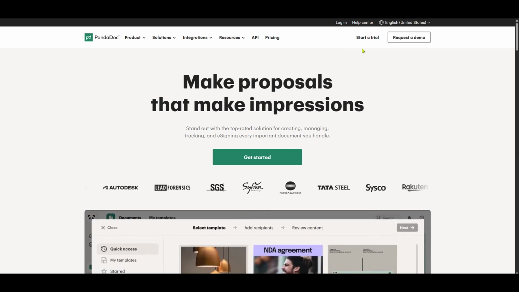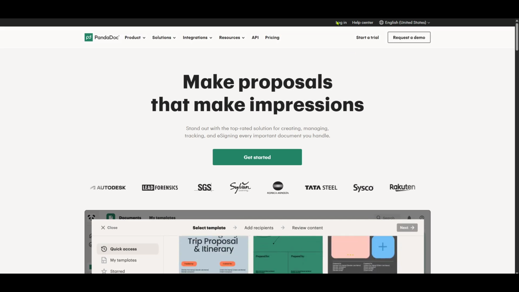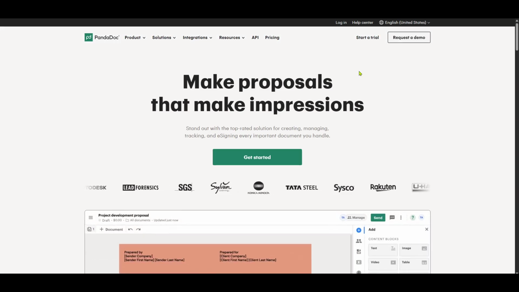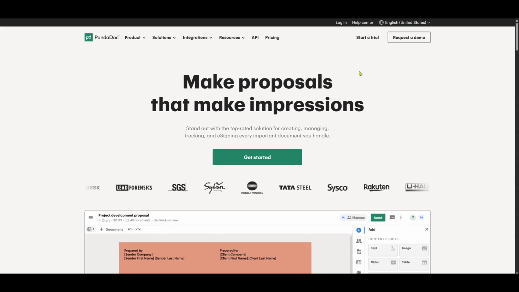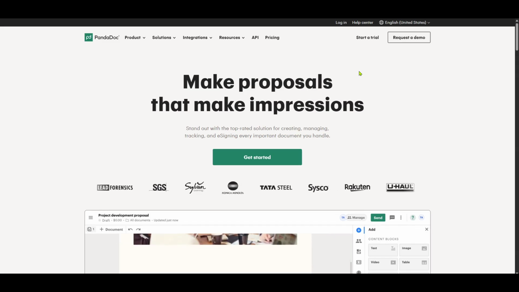Alright, once you're on the Pandadoc homepage, look towards the top right corner and click on the Login button. If you don't have an account yet, you'll need to sign up first. But assuming you're all set up, go ahead and log into your account with your credentials. Once you're in, you should be directed to the Pandadoc home screen.